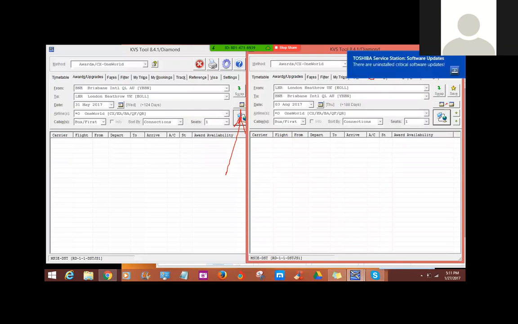Okay, so London to Brisbane, 3rd of August. Okay, so hit go on both of them, or did you already? This is the go button.